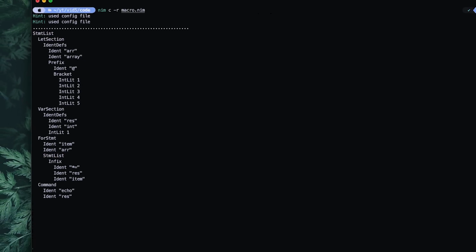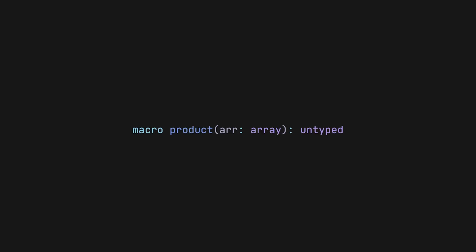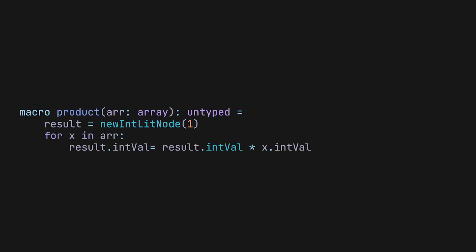After we have the abstract syntax tree, it becomes much easier to extend from it and transform it to our needs. An example of using macros could be making a product function for arrays. There's usually a sum function for arrays which just adds up all the elements inside an array, but not a product function. However, using Nim macros, we can change that. Here, we create a new int literal node, and for every item in the array, we multiply our existing product with the item.